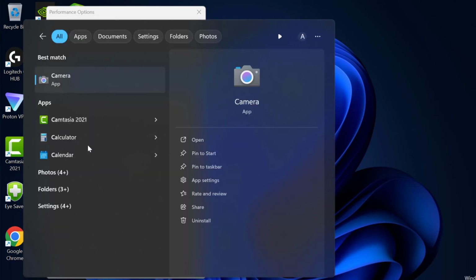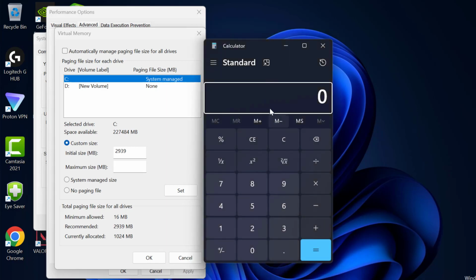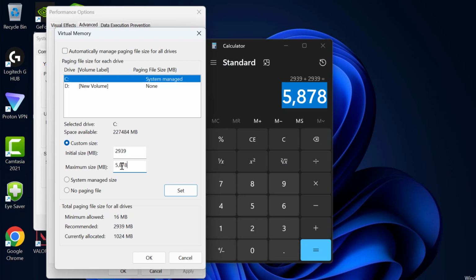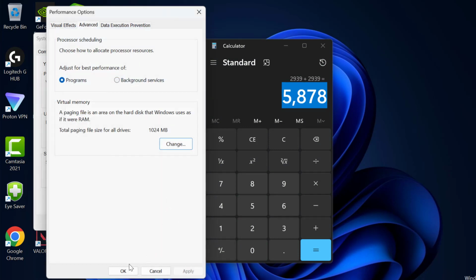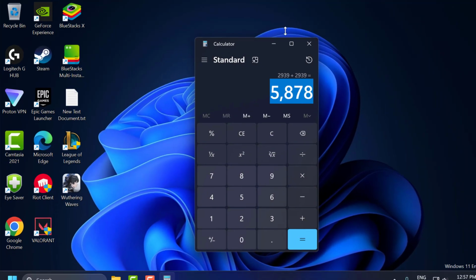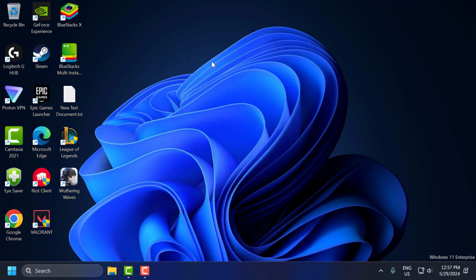To do this, go to the search menu and type calculator, click on open it. Just type the value 2 times and place it. 2939 plus 2939 is equal to, this is the value of the maximum size. Just paste it and click on OK. Click on OK again. Click on OK. Just close it up here. And you need to restart your computer, guys.